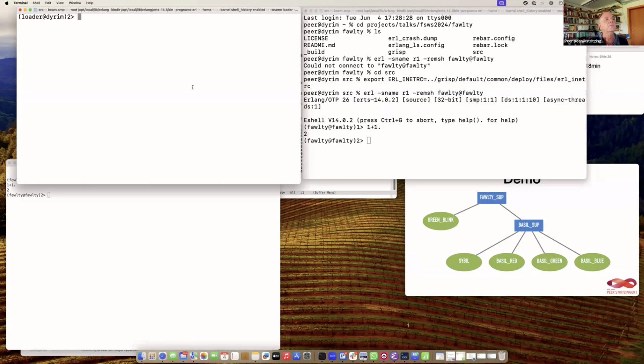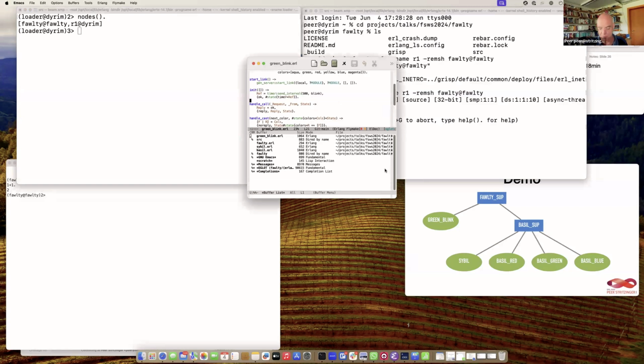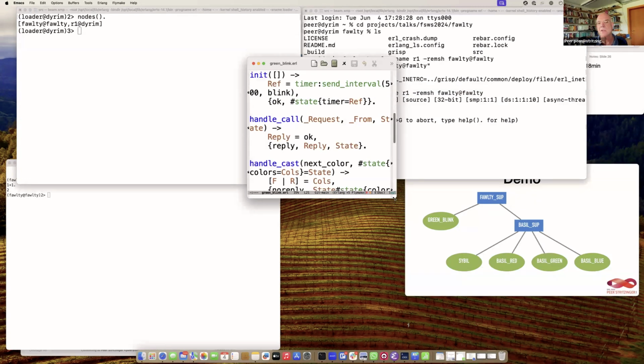So for one thing, if I type nodes here, which basically tells the system to give me all the nodes, this one is seeing faulty at faulty, and R1 at DRAM. R1 is this remote shell. And they're all connected together basically. So we have this connected together, and then we also have our code editor here, which I need to make larger so you can see it.